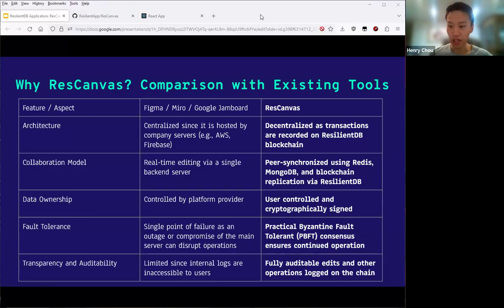However, ResCanvas is decentralized as transactions are recorded on the ResilientDB blockchain. And they also appear synchronized through Redis, MongoDB, and the blockchain. So that way you have a layered, tiered implementation where users can collaborate effectively without worrying about the consensus process that occurs on the backend.